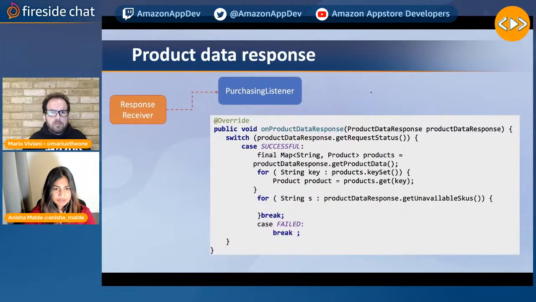Let's look at the product data response. So this is when we get back the item data and it's keyed by SKU. So in this method, we also can validate our SKU so that a user's purchase doesn't accidentally fail due to an invalid SKU. So if the request status is successful, we'll retrieve the product data mapped to those SKUs displayed in the app. Additionally, if the request status is successful, but there are unavailable SKUs, we can call the method getUnavailableSkus to retrieve the product data for those invalid SKUs and prevent your app users from being able to purchase these products.